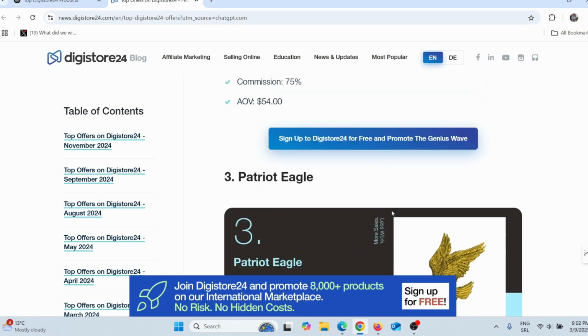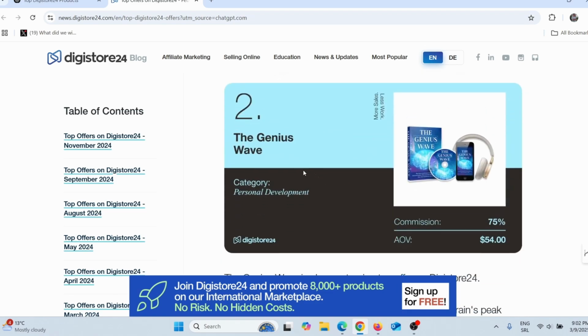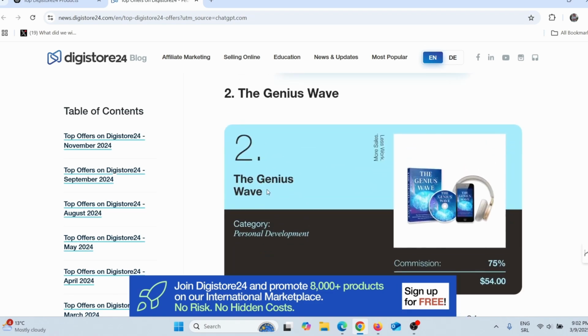Patriot Eagle. Donald Trump is still really popular in United States. So you can sell this really easy to Trump supporters and make good money. But I won't promote that. I will actually promote this one here, the Genius Wave.